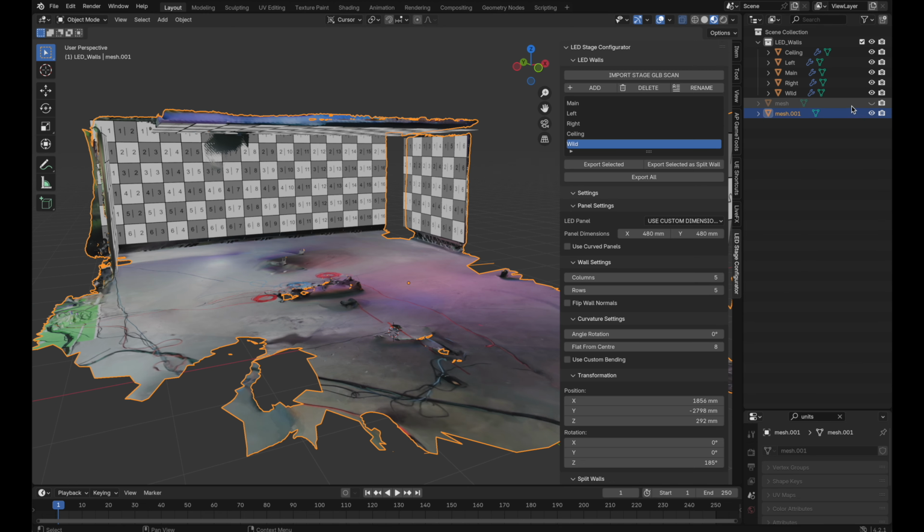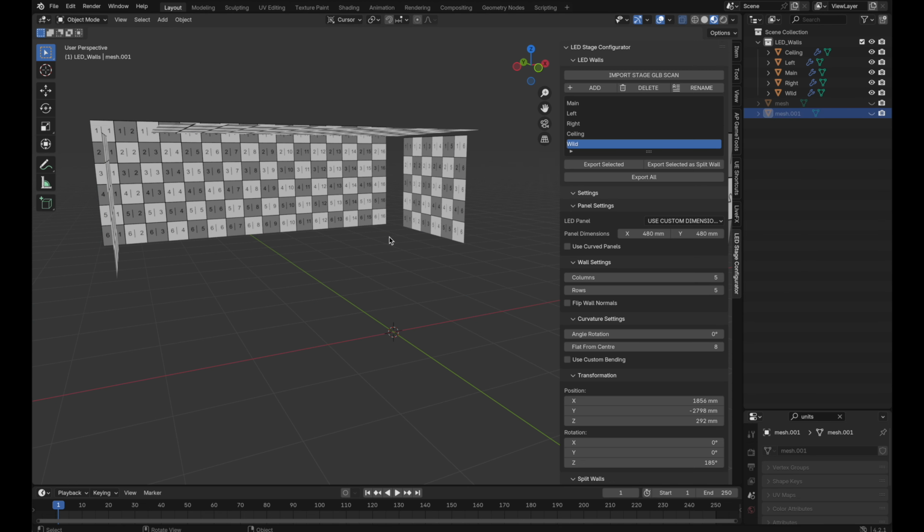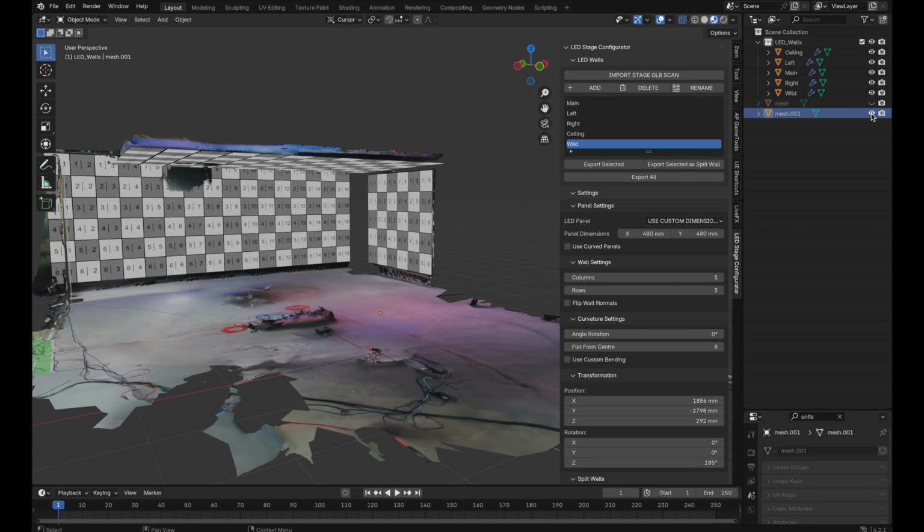So now we can hide our mesh if we want to. That might be helpful. It might also be helpful to keep it on. But now we have our stage here, and we can go ahead and select this as is and export all, and that's going to export all of these models to a new 3D model for this stage.